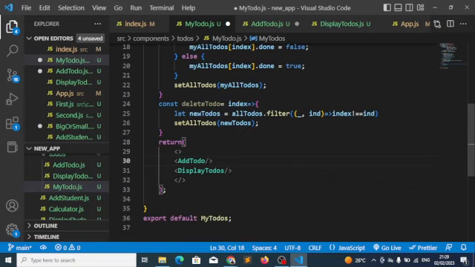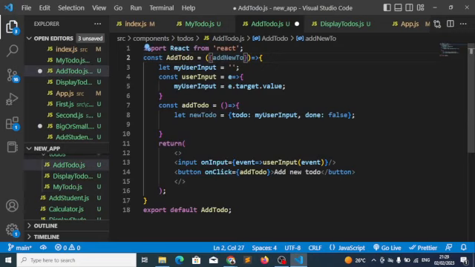Is it add new to do now? What's now the function? Okay, add new to do. Add new to do equals add new to do. Okay, so let's see what happens.